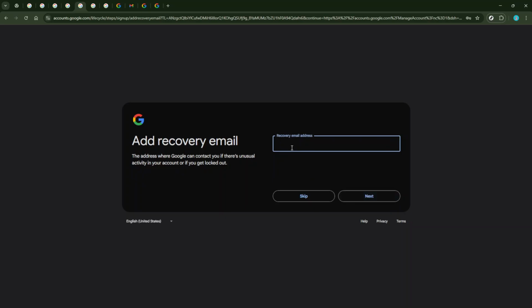Google will now prompt you to verify your account using your phone number. It might be tempting to bypass this step, but doing so could prevent you from successfully creating your account. So go ahead, enter your phone number, and verify it when you receive the code. Moving on, you'll see some optional fields like adding a recovery email address or entering your date of birth. You can fill these out if you want, but for a temporary account, you can simply skip them.